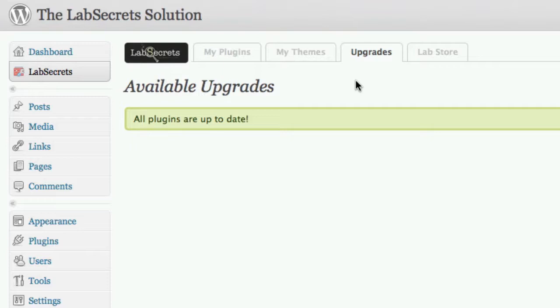Now, this has been a quick review of how easy it is to get started with the LabSecrets solution. We'll be following up with another video showing you how easy it is to actually use the Lab Dashboard on your site. The Suspense, the Evil Genius, from WidgetLaboratory.com.